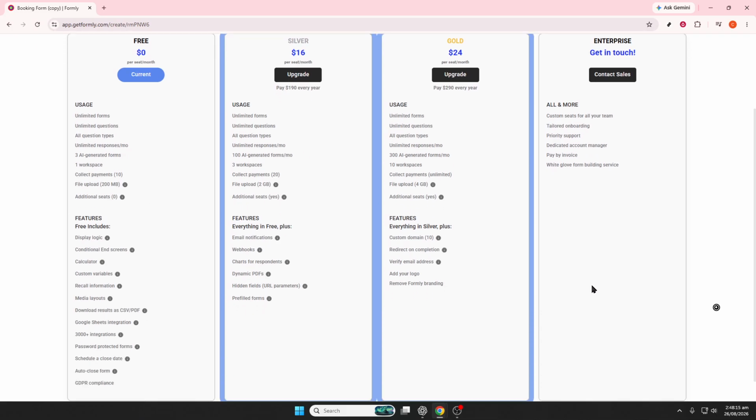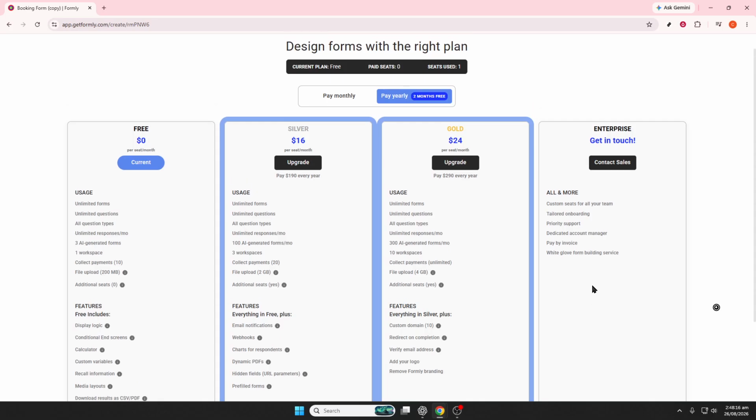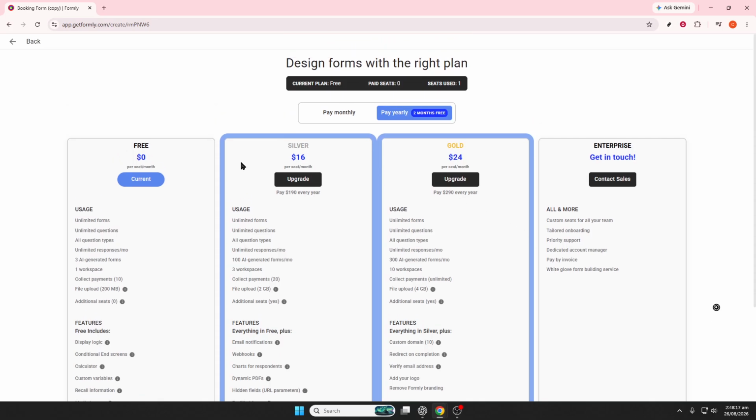Now open the design or customization area. Pick a layout or theme that fits your project, add a logo if needed, and adjust the colors to match your brand. Keep the design simple so you don't spend more time styling than creating.